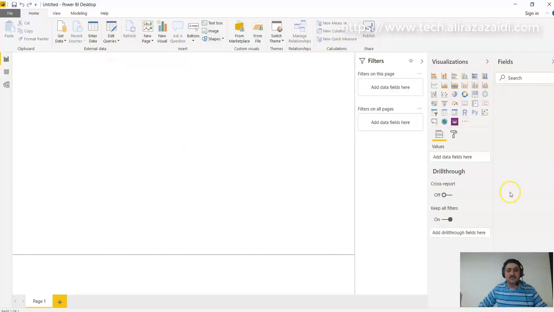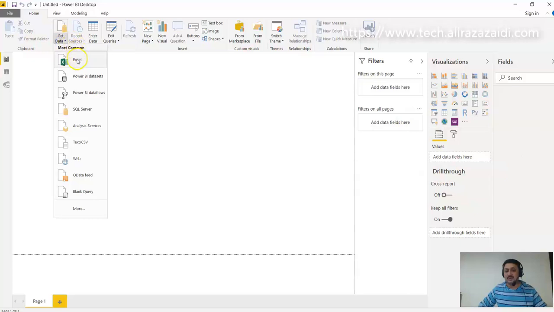There are the visualization, fields, drill through, and filters panes. And if we click on this, we find data sources for Excel, Power BI data flows, Power BI data sets, SQL Server, analysis services, text, CSVs, web, data feeds, and something like that. We will explore all these options in upcoming videos.